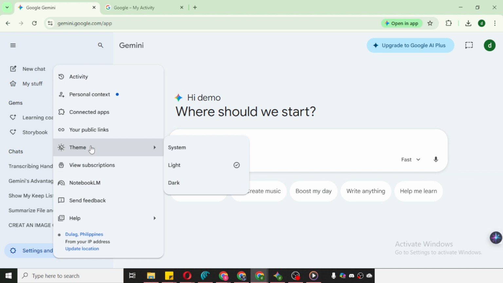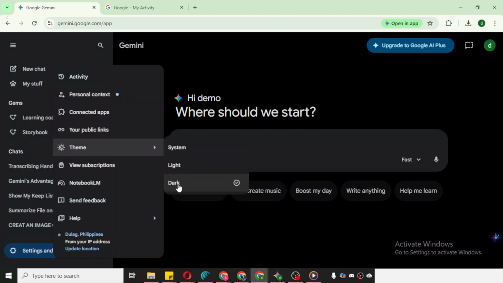Now, click Theme. Depending on your app version, this might also be labeled Appearance, Display, or simply Theme. Open that section and look for the available visual styles. You'll typically see options like light and dark, and sometimes an option that follows your device settings. For our purpose today, choose dark. The app should switch immediately, transforming backgrounds to deeper tones and adjusting text for comfortable contrast.